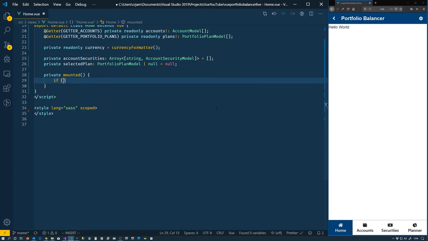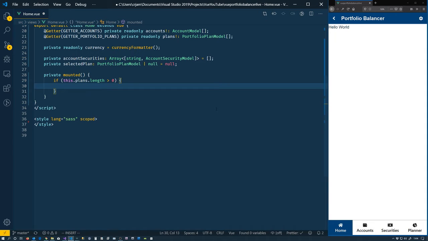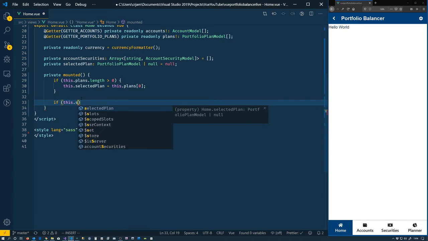All right. So if this dot plans dot length is greater than 0, of course greater than 0 because we have default information in there, but it's possible at the beginning, or if you delete plans, you could end up with none of them. So we'll say this dot selected plan for now. This would be something that you would persist to some file and then read back in what plan was selected to begin with. But we'll start off this way. We'll say if this dot selected plan is equal to null, we'll just return.